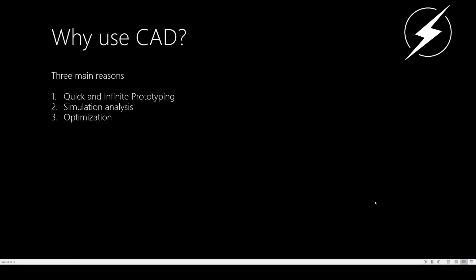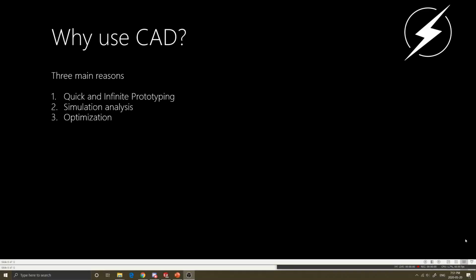Simulation analysis allows us to test different things on our designs in virtual reality as opposed to making real-life prototypes and then testing there. This dramatically reduces cost, build, and time, which can be crucial to the design phase.